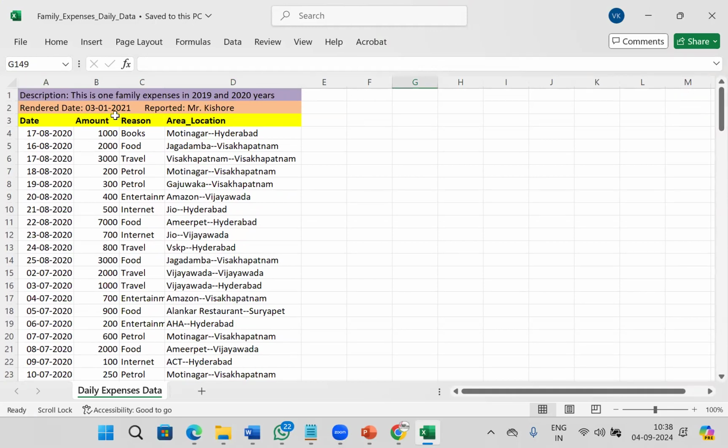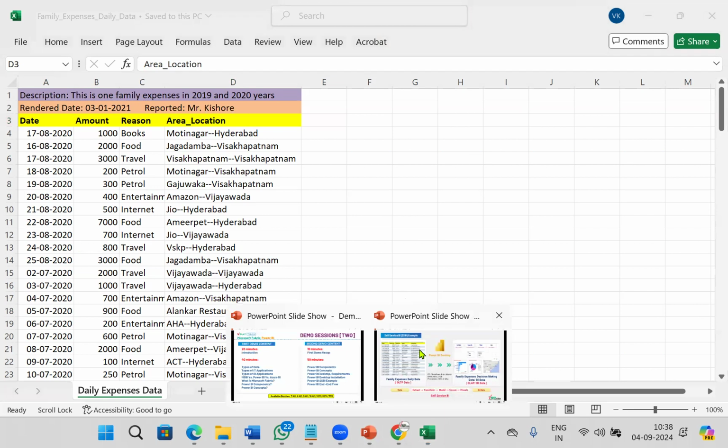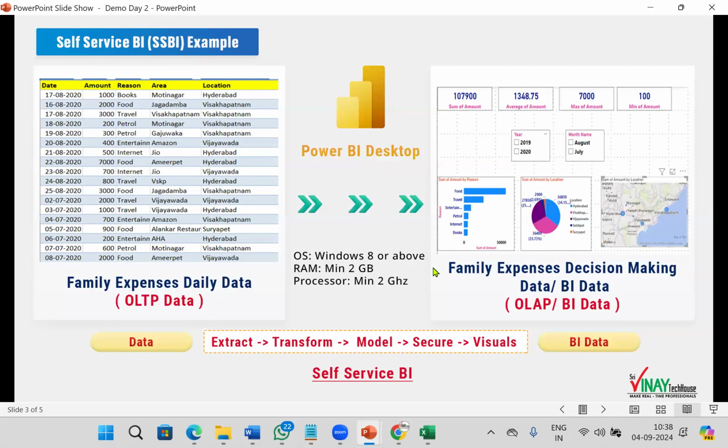First one description, second one date and reported. Next, column by column: date, amount, reason, area, location, all available. This is my input, day-wise spending. Now I want to prepare a decision-making report, so Power BI desktop is required. How do we install it? This part I'm going to explain.